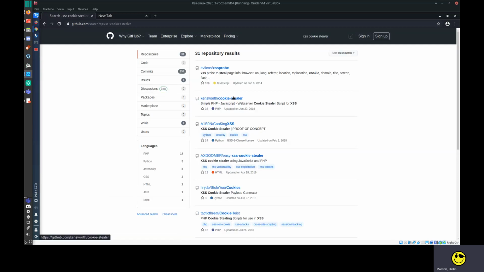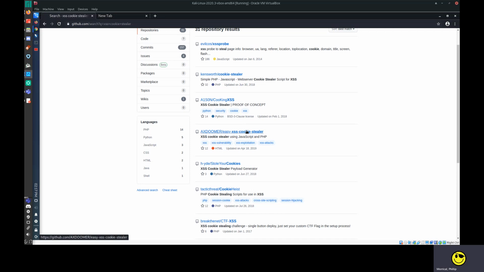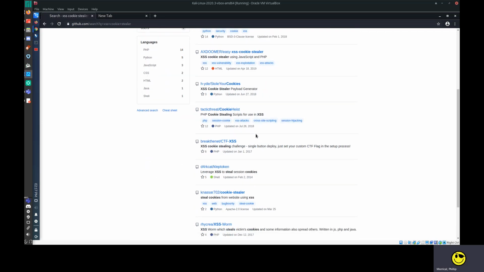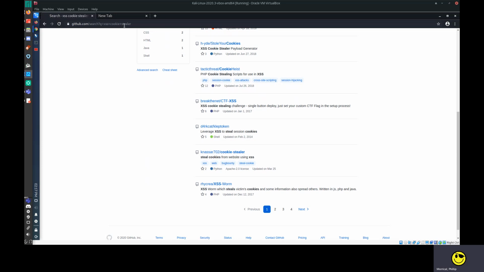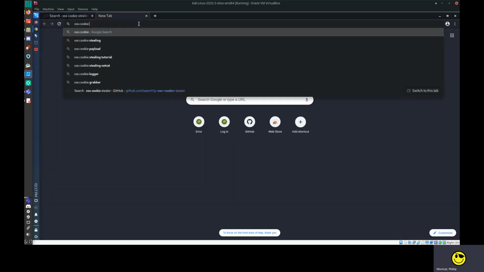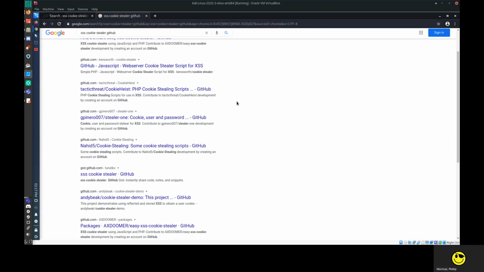And you see a lot of them. There's a lot of different options to take, and you can just find these things freely off of GitHub. You can also probably just Google them: XSS cookie stealer GitHub.